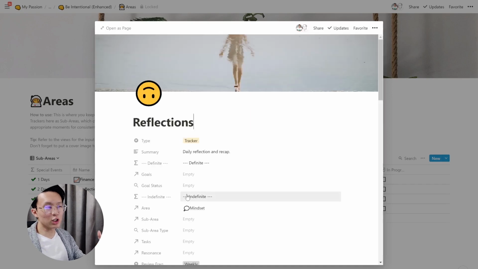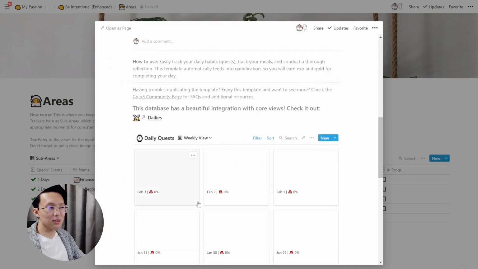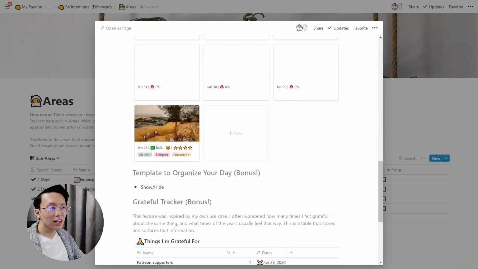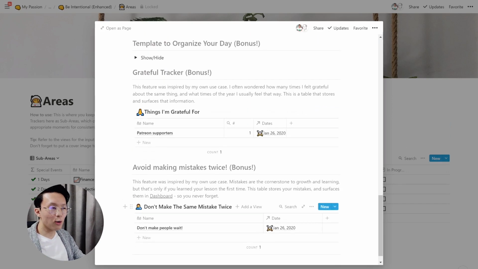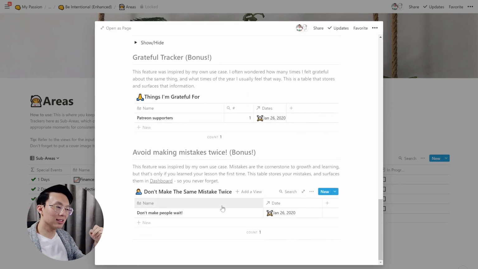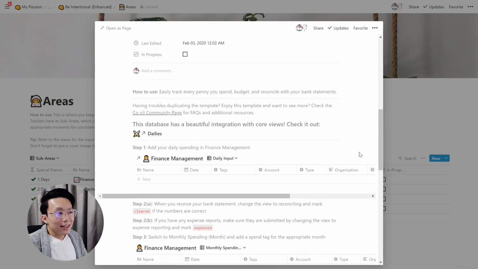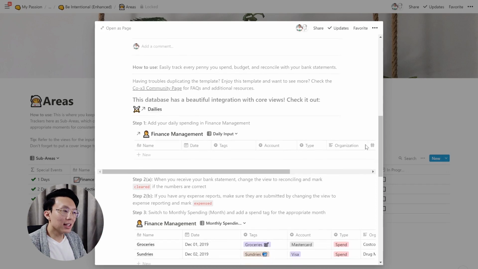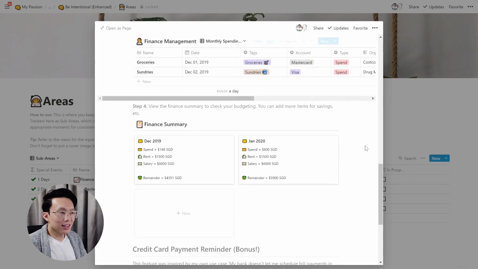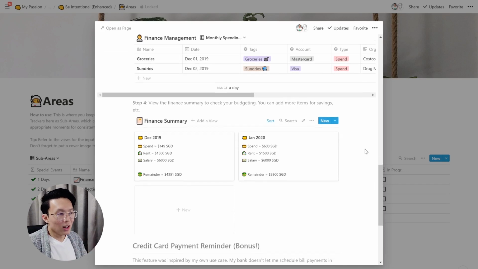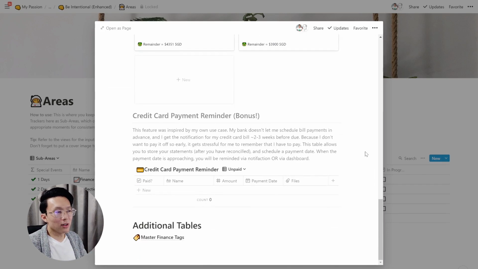Reflections is a place for me to track my daily habits that I've been doing, my daily reflections, as well as the things I've been grateful for, and how can I avoid making the same mistakes twice. In Finance Tracker, you can easily track every single penny you spend, budget, and reconcile your bank statements. So this is where I can easily see from a bird's eye glance what I've been spending on, what I've been saving, and also if there's any credit card payments I need to make.